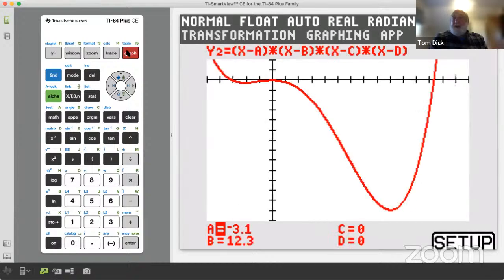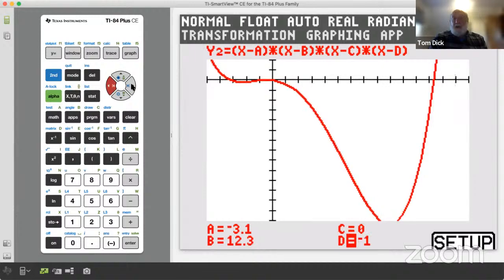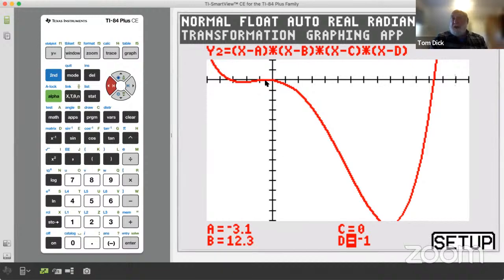So there's that red graph. Now on A, here's how this works. The up-down arrows will let me change from A to B to C to D, and the left-right arrows will increment or decrease those values by units of 1, okay? So if I go to D equals, I hit the left arrow on D, it changed to -1.